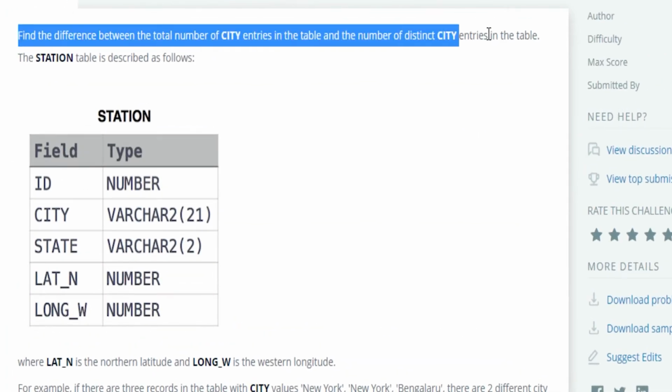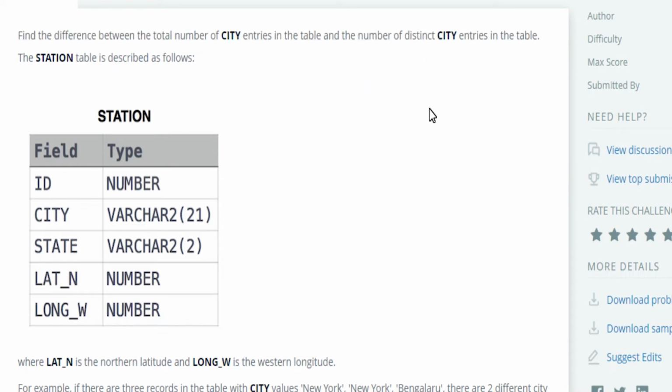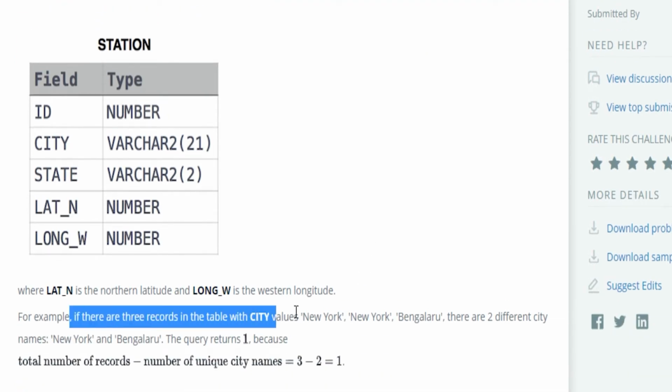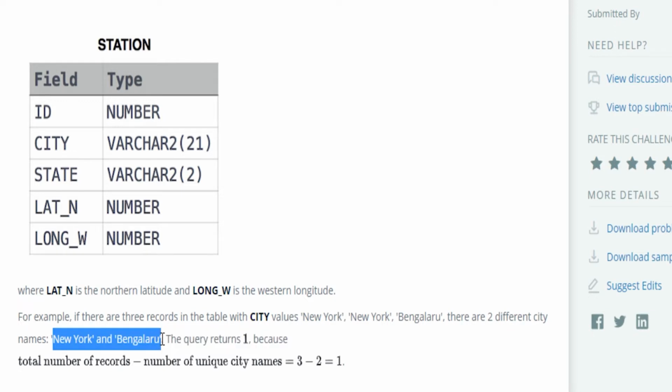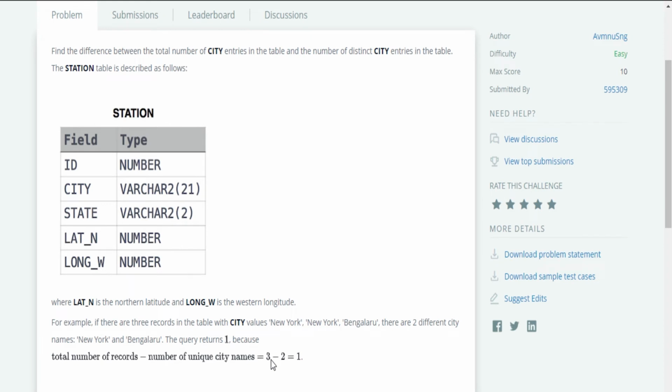Find the difference between the total number of city entries in the table and the number of distinct city entries in the table. For example, if there are 3 records in the table with city values New York, New York, Bengaluru, there are 2 different city names, New York and Bengaluru. The query returns 1 because total number of records minus number of unique city names is equal to 3 minus 2 equal to 1. So in this question, we have to perform the subtraction operation.